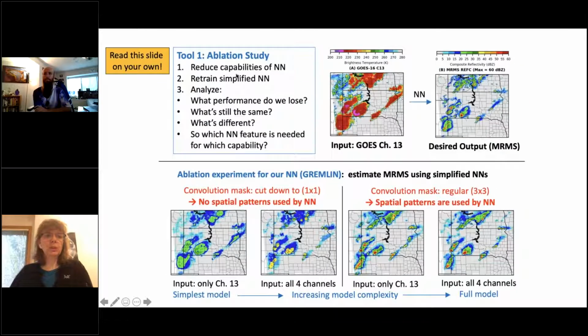The first one is called an ablation study, and you can take all your time to study this on your own. I will just tell you briefly the whole idea of an ablation study is that you come up with a hierarchy of different neural networks that have smaller capabilities than the final model. What you see here at the top is your GOES input channel, and then what is produced as output for a neural network that was trained on just a single input channel, channel 13.